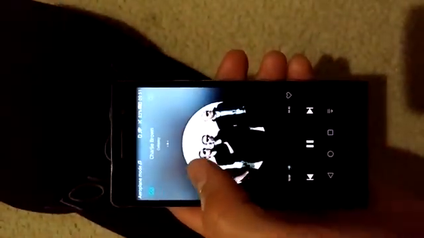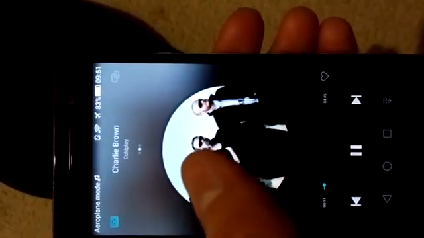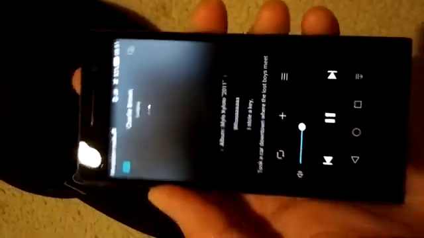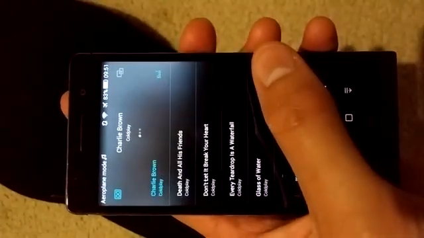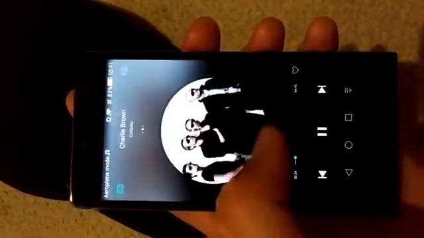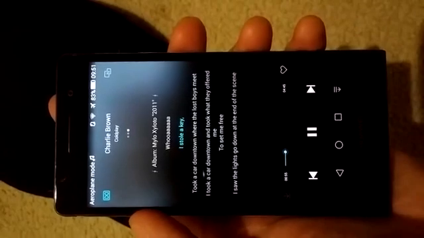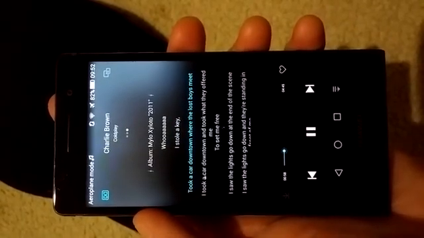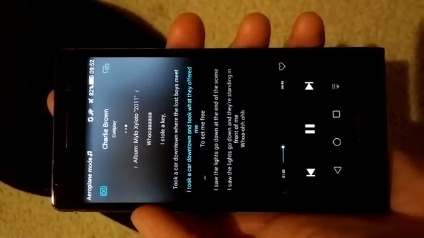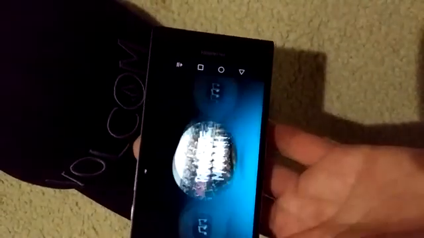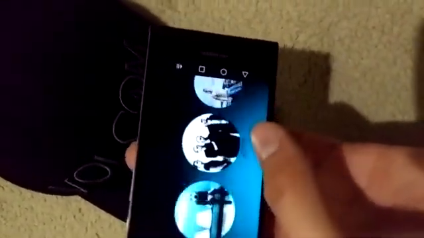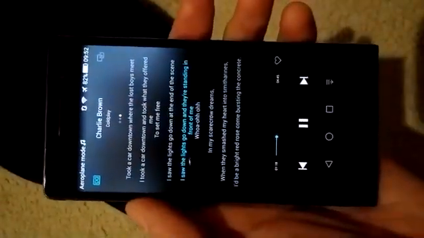Got a nice circular look here. It's quite spiffy. Yes, there we go. Lyrics. Now watch this as it kicks into the song. So as you can see, quite smooth, very nice new look to the music player. Very iPod-ish, doesn't it? Very iTunes-ish. Anyways, it does look very nice, I must admit.